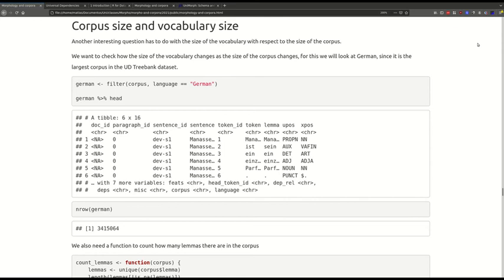This is about how the number of different items behaves with respect to corpus size. Very naively, one would think that if I double the size of my corpus, then I should double the size of my vocabulary, but this is not the case. So we're going to look at German.